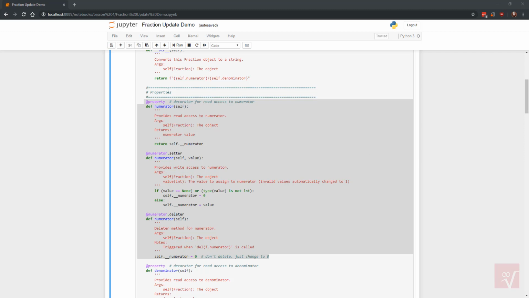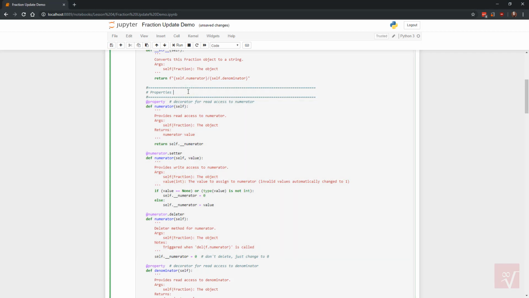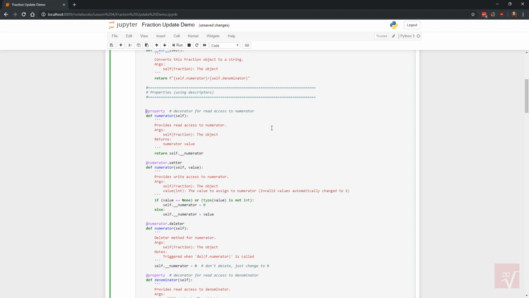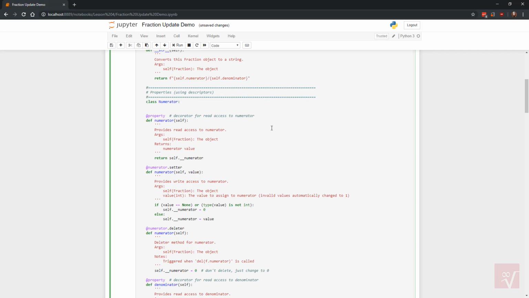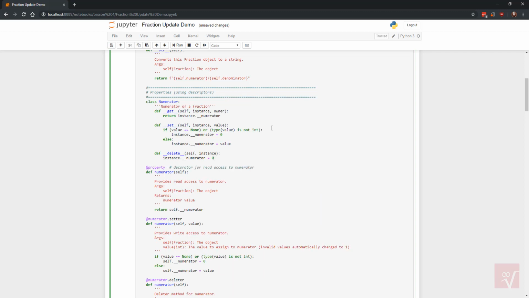Okay, so let's go ahead and change this, and we'll say properties, and we'll say using descriptors. Okay, then I'm going to create our class called numerator. I'll do that first. And we could call it numerator descriptor as well. Let's just call it numerator for now. And class numerator is going to have a get and a set and a delete. So we'll provide those three as such.